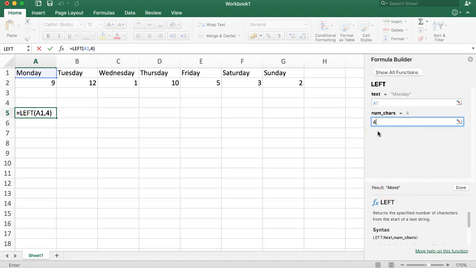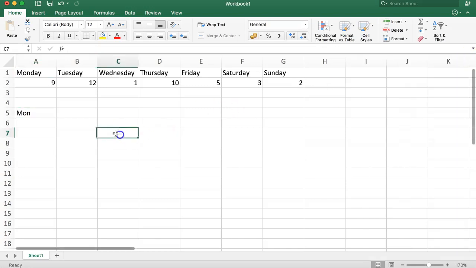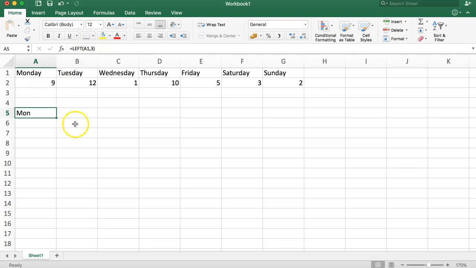You can see if we do 4, it will be Mond, and if we do 5, it's Monda. So that's how it works. Let's say only 3, done. Once we do that, we close this and then we're done. So this is how you can trim cell values with the substring LEFT.